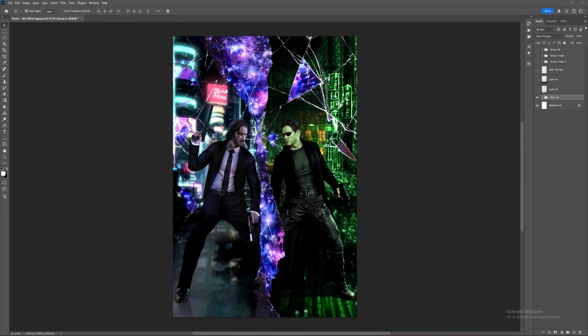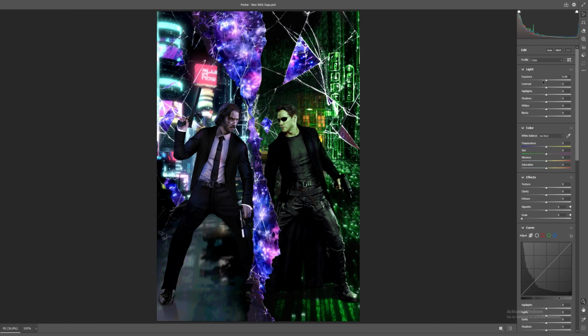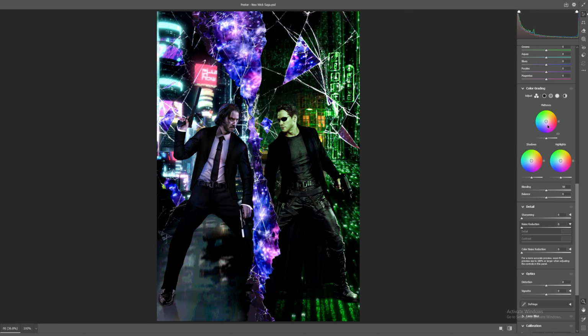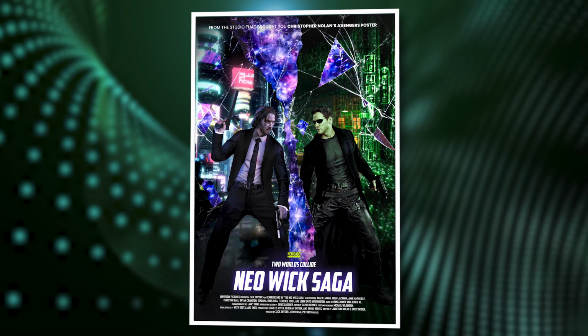Now, we need to add in the camera raw filter and add in the extra touches to it, and once that was done, here comes the final image. Here you go. The final poster reveal of the Neo Wick Saga.